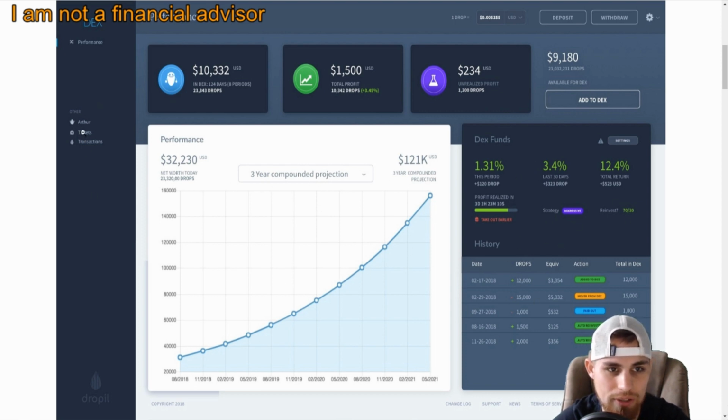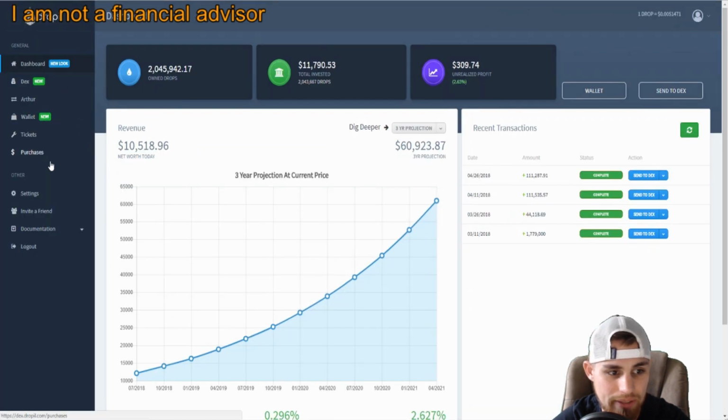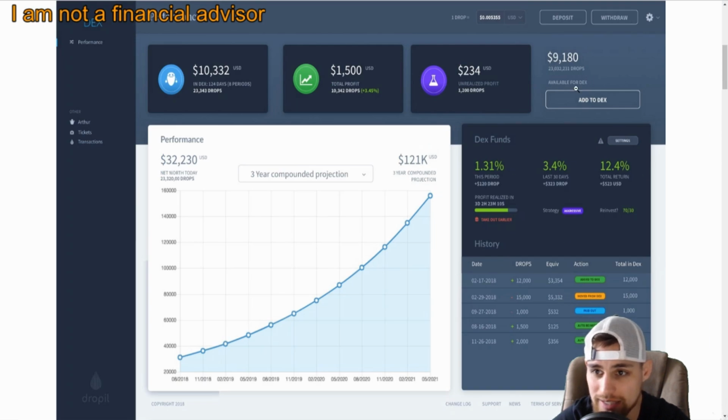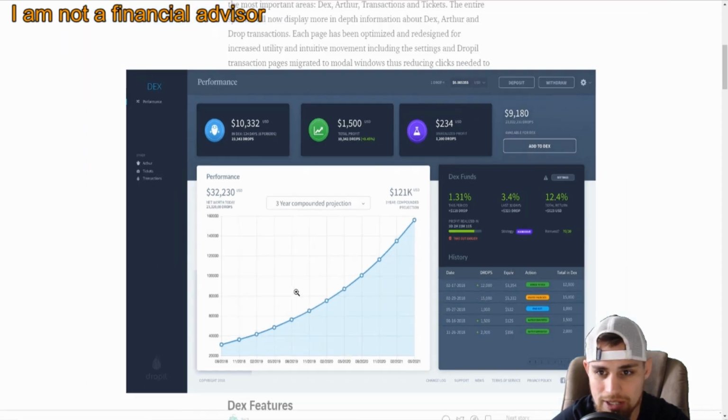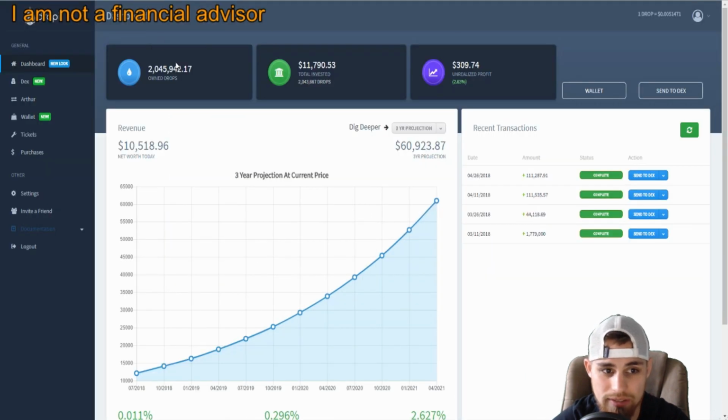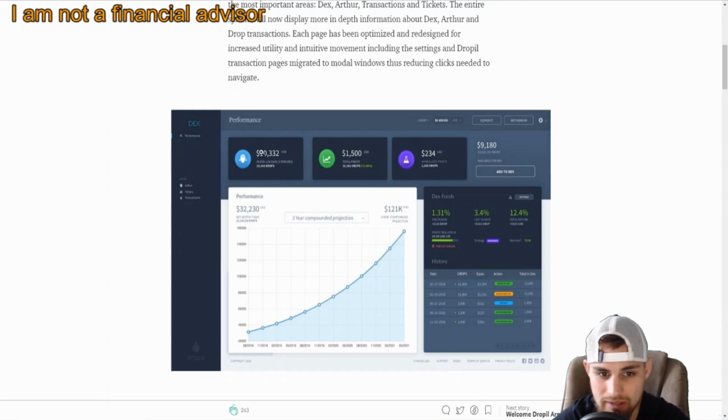But you'll have fewer options here. Right now you still have invite a friend, purchases, your wallet, documentation, and all that stuff. So it looks like they're taking that out, and there's the cog wheel up there. You still get your price of drops. They'll have a converter, it looks like, so that's kind of cool. That's pretty much it. Everything else looks pretty much similar, other than the cool little Dex logo right here that they're going to add in there.